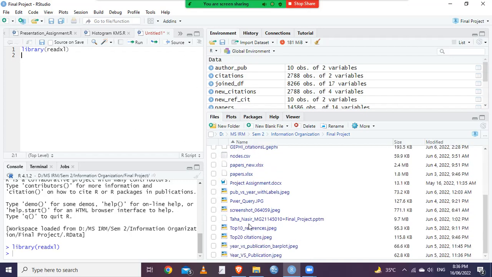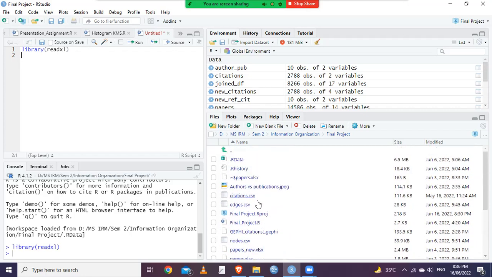Okay, as you can see, there are some files here. There are some CSV files and there is an XLSX file. So first of all, this edges.csv file, if I want to import it using RStudio, then how can I do it? So basically we're using the R programming language in it. We can also use Python, okay? But I'm using R, okay?